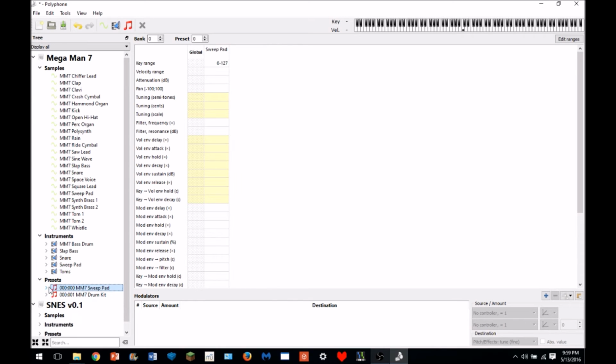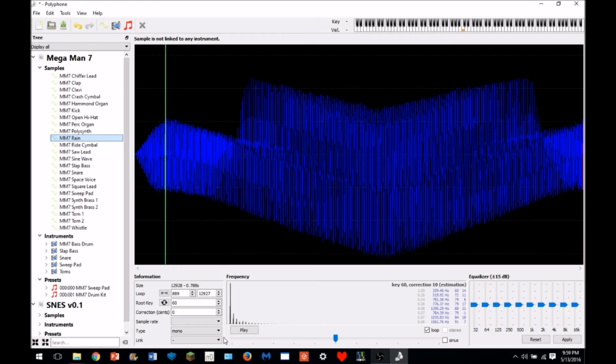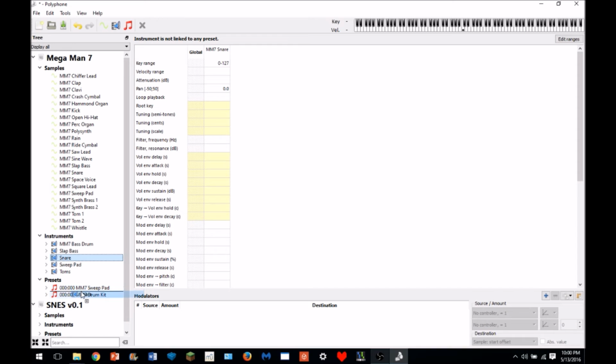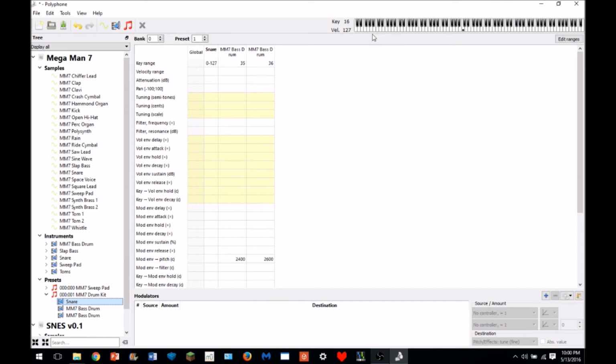And as for that, I'm gonna make my own sweep pad. Now you've got your bass drum ready. So you're gonna make sure you find the right pitch. I'm gonna make it 300,000 first. Add another snare.